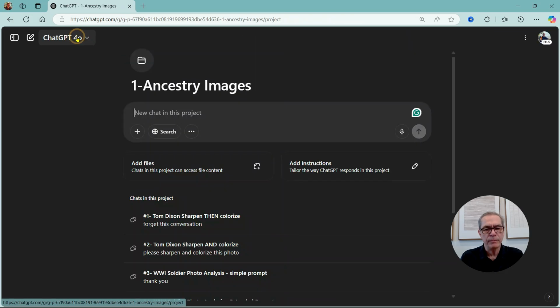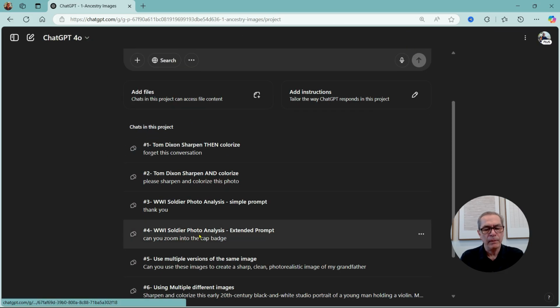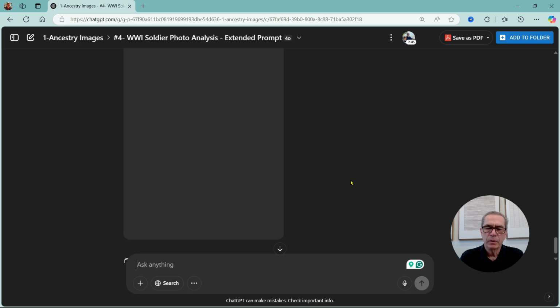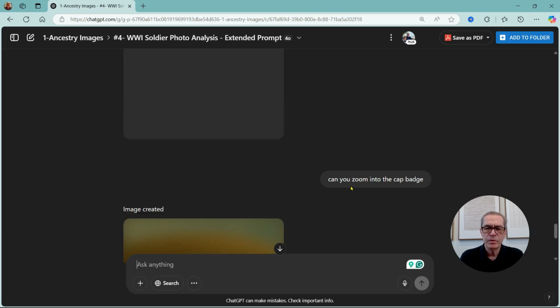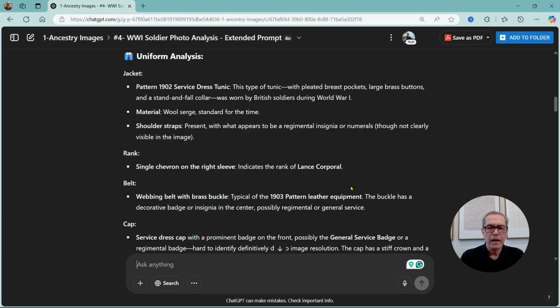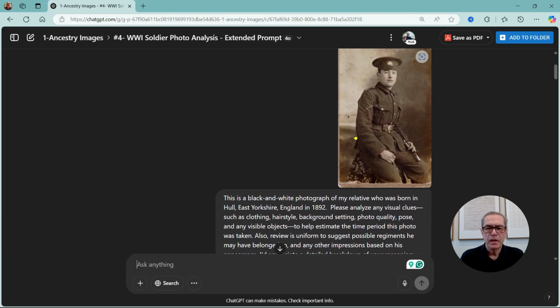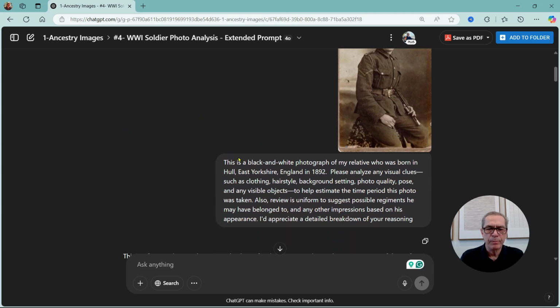And then finally, we'll see the impact of a prompt here. So going through the same process, a little bit of a lag here. And instead of just loading the picture, I give the picture some information, where he was born, when he was born, and then told ChatGPT to analyze it in a certain way, and then look at the different ways it can find a regiment, and then also give me a breakdown of reasoning.